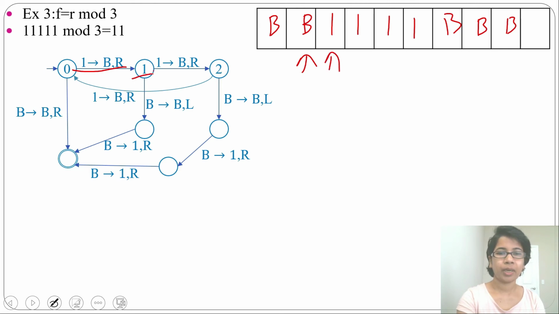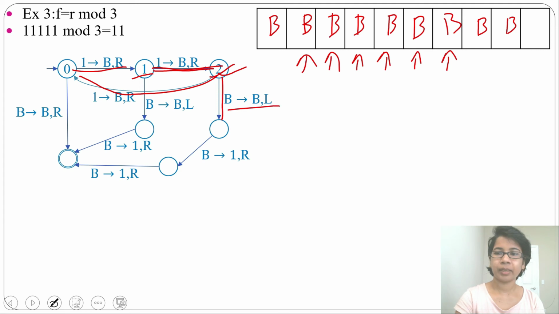Then at state 1, by saying 1, the 1 will be blank and we will move right. Then at state 2, by saying 1, the 1 will be blank and we will move right. Then at state 0, by saying 1, the 1 will be blank and we will move right. Then at state 1, by saying 1, the 1 will be blank and we will move right. Now from state 2, by saying blank, the blank will stay blank and we will move left. Now the read-write head is here.